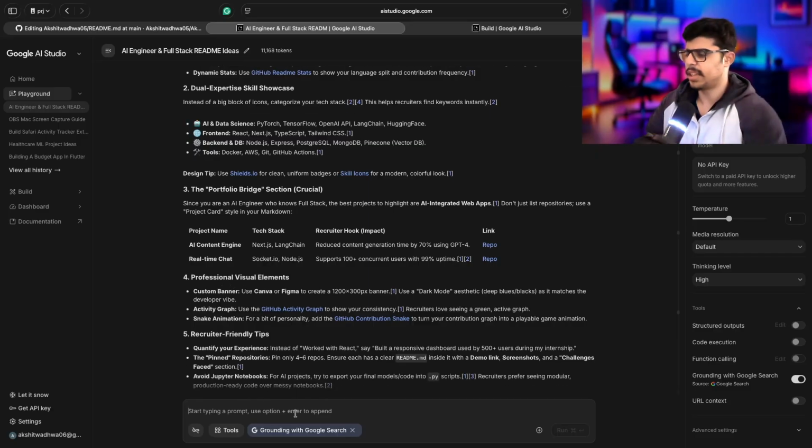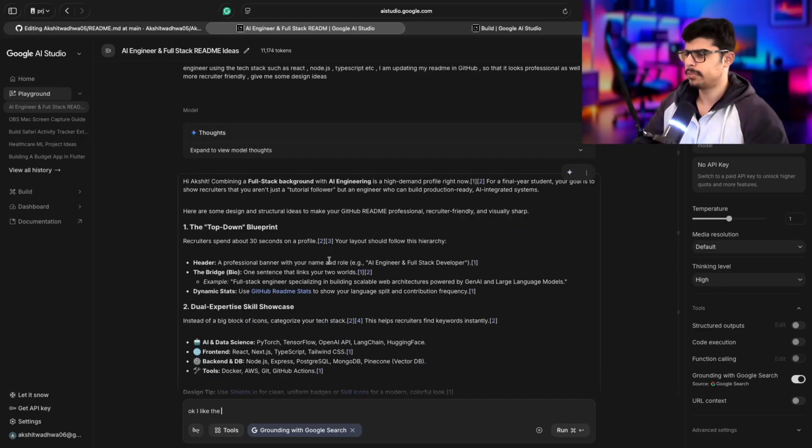So let's give it another prompt: okay, I like the top-down blueprint design, guide me to put my stats, as well as give me a code to put in my README to make the same as you told.